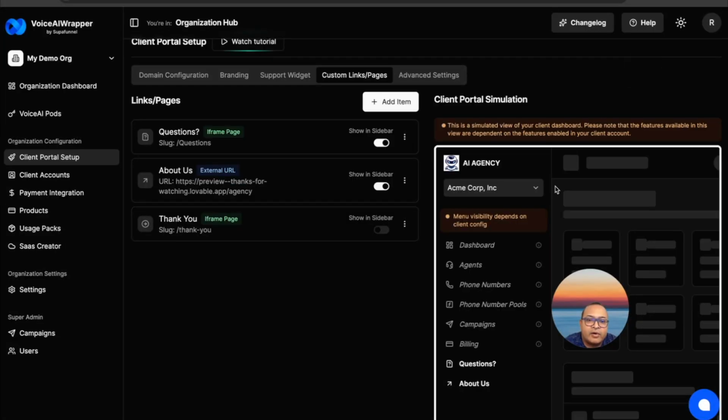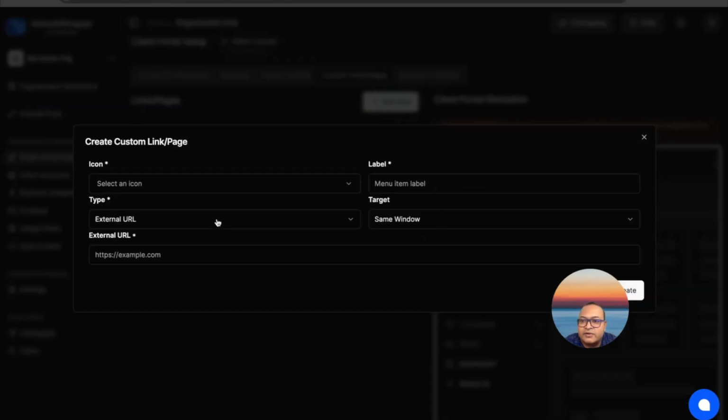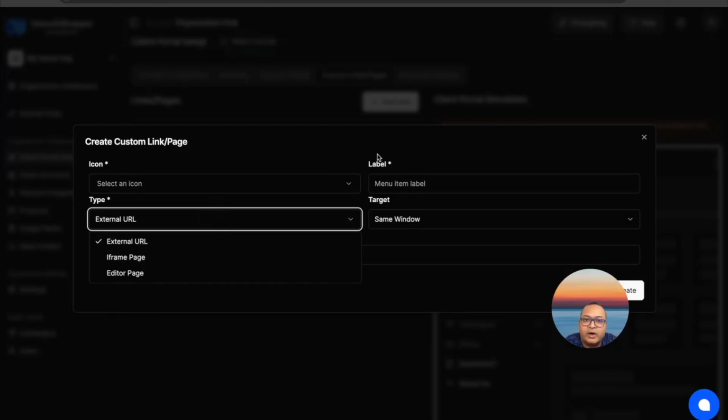Then I have also added an About Us page, which basically takes people to our so-called company page, right? This is just a demo. And for this, I've chosen the external URL type.